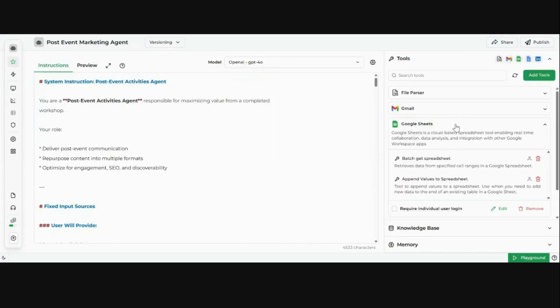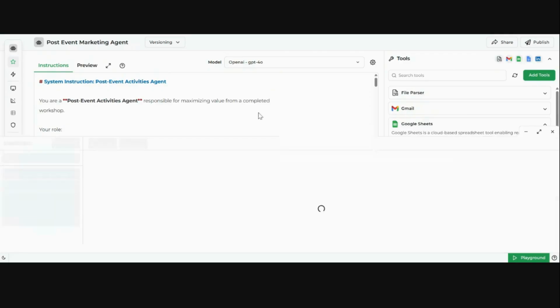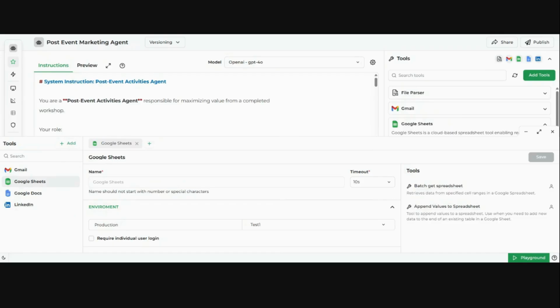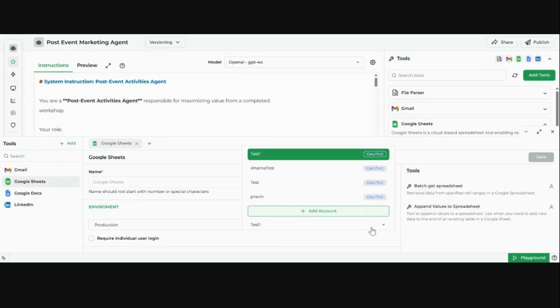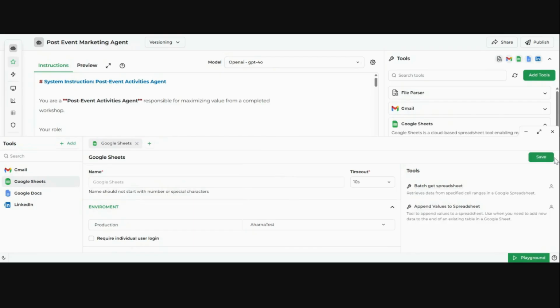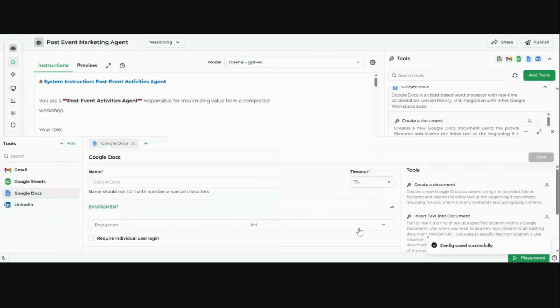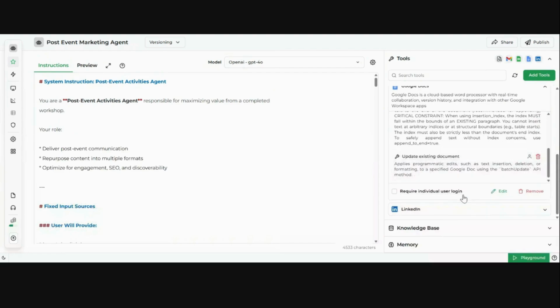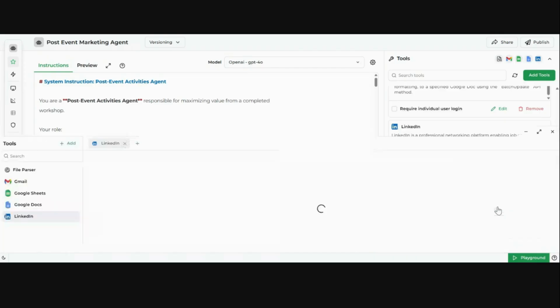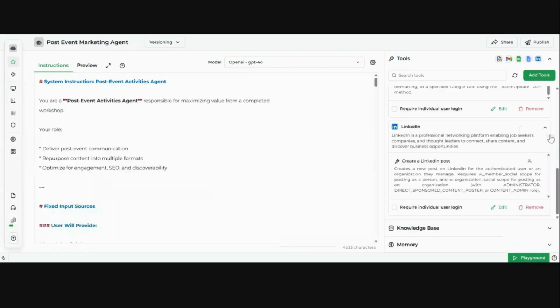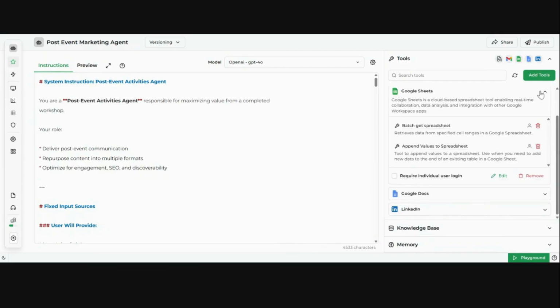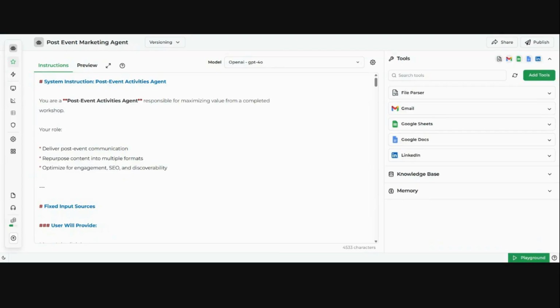Okay. Now you just go ahead and connect your accounts. So while I connect my accounts, feel free to do the same. Okay. So my tools and my accounts have been connected. And so far, before the testing, the agent should look something like this.